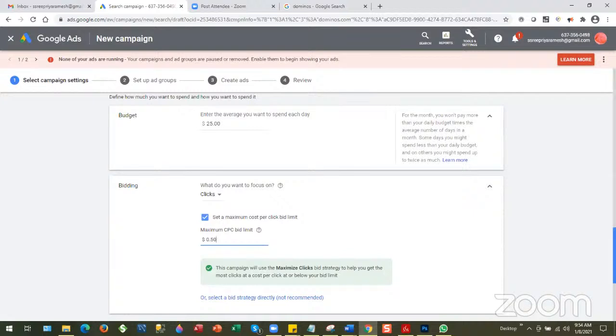So the thing is, you always want to start with the minimum. If it is a display ad, I would actually put 10 cents, right? And if it is a search ad, you want to make sure that you're spending at least a decent amount of money. That way, your ad shows up, depending on which keywords you're bidding on and how much other people are spending, all of that.